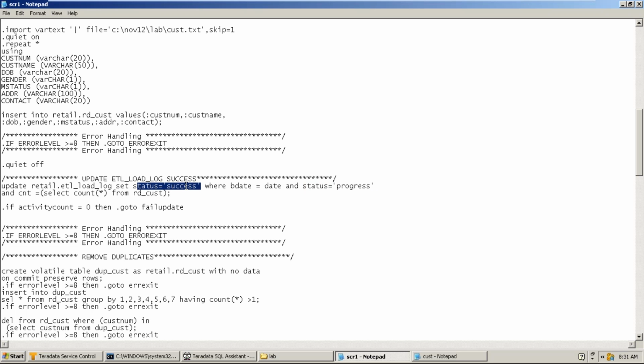If this update is successful, how many rows are updated with the status of success here? If the header count and the actual records loaded into the RDCust table match, how many rows are going to be updated in the ETL load log table? One. One row will be updated with the status success, right?